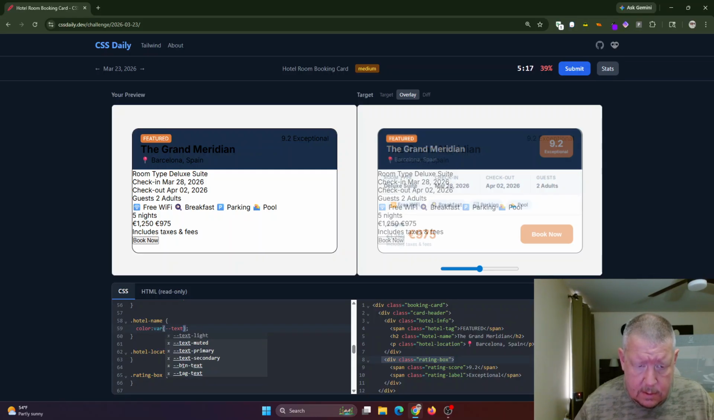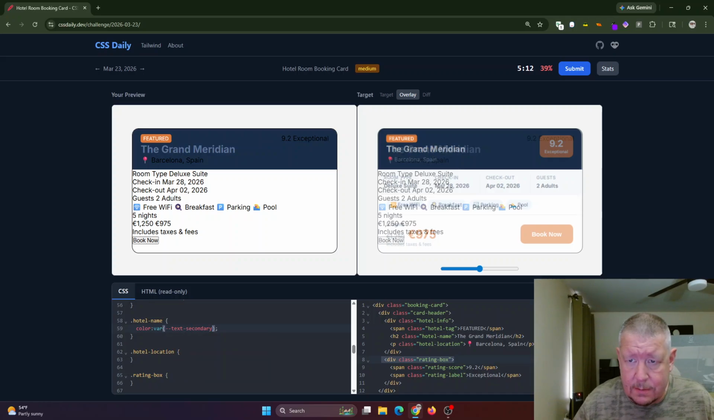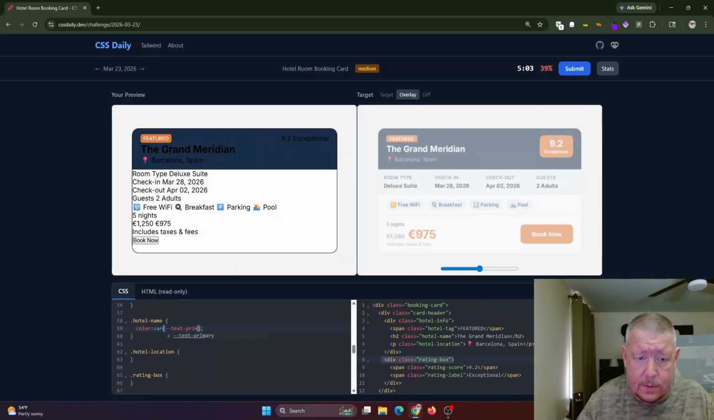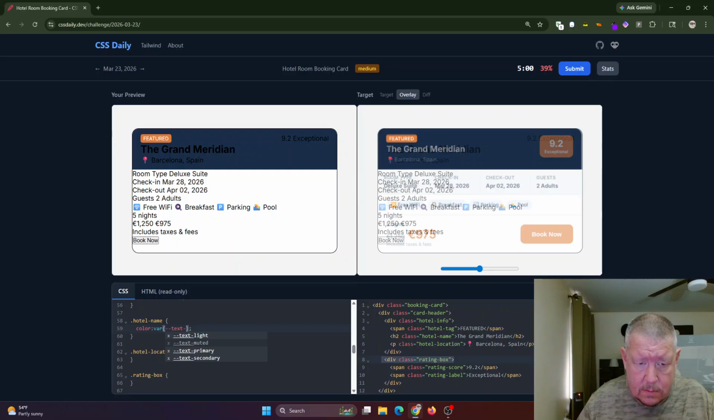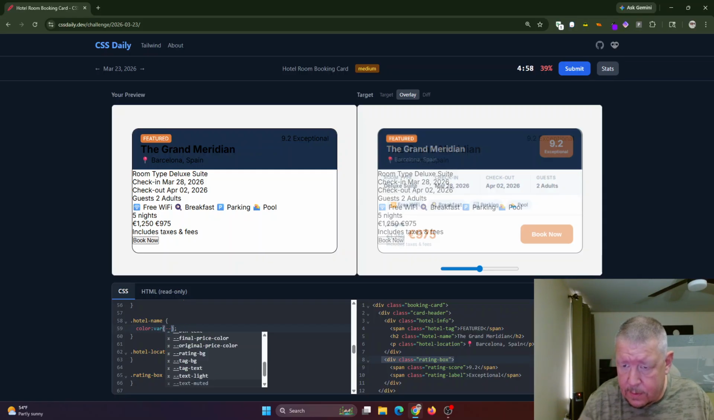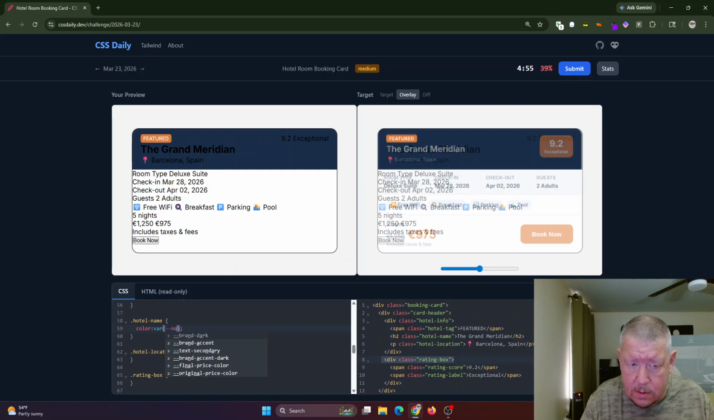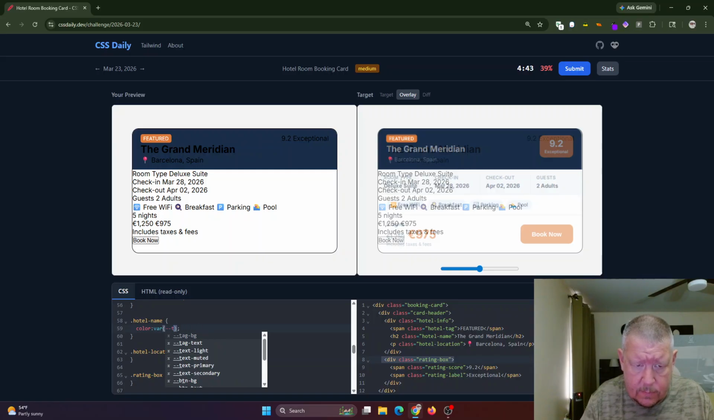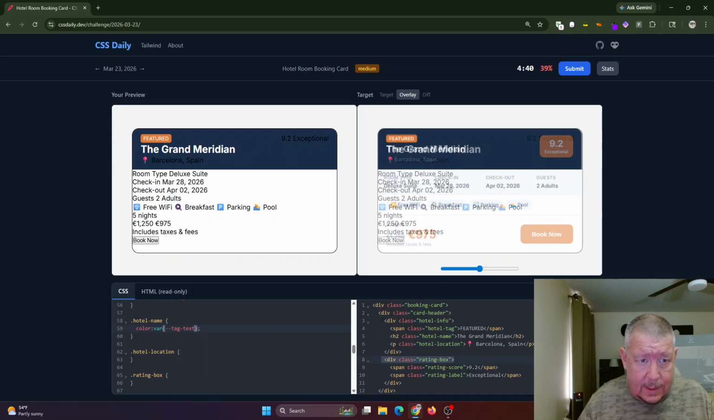Text. Muted. I don't think it's muted. Secondary? No. But it wasn't primary either, was it? No. Is there something else? What is this called? This is called name. Brand. We don't have anything called name. We have color. We have text. Tag text, I don't think is right, but it's as close as I've seen.